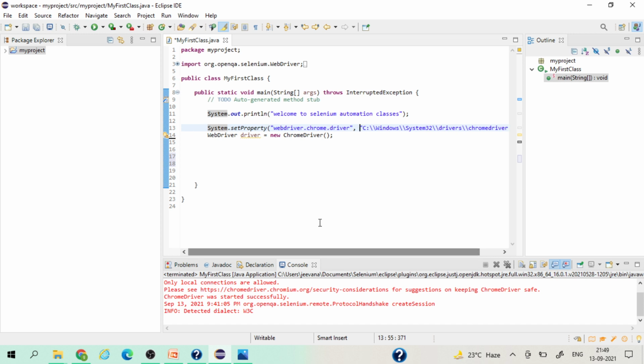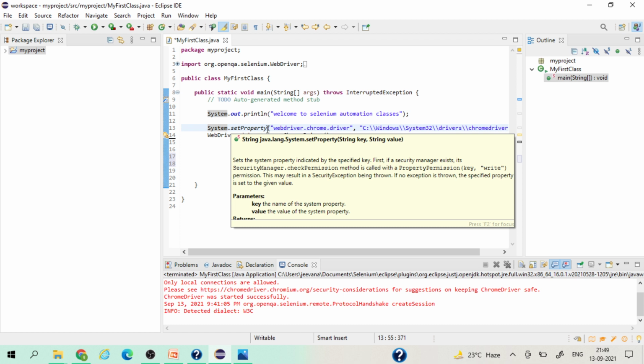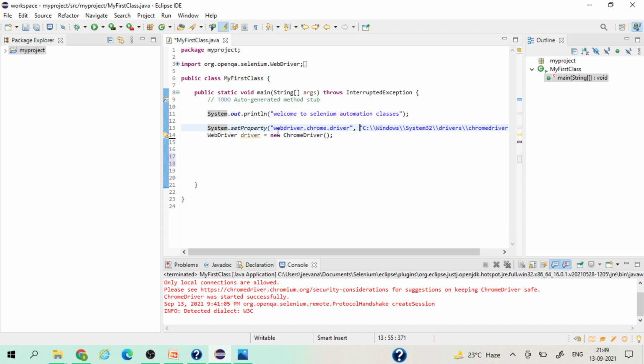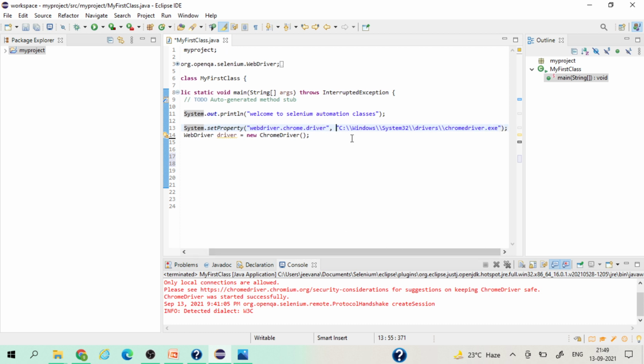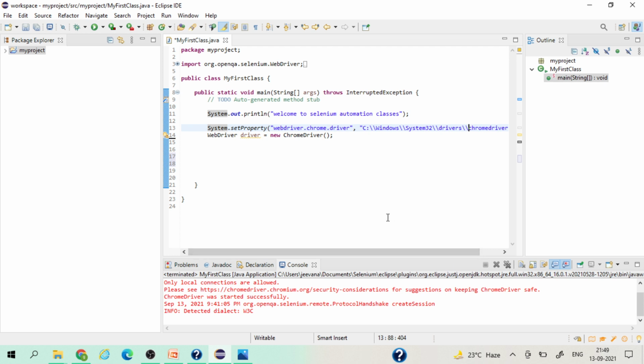And for that you have to keep the System.setProperty. Basically this is a key value pair. You can see here the parameters are key and the value. So the key here you have to give webdriver.chrome.driver and the value is this one, and make sure you give these double quotes. Okay, so with the intelligence of Eclipse, whenever you copy the path and give it here, it automatically adds the double quotes. Okay, that's fine. So now WebDriver driver is equal to new ChromeDriver.